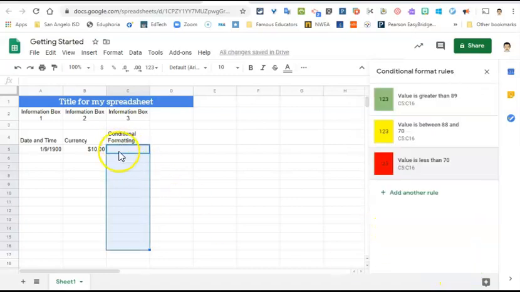And then I just click done, and you can see that as I type in the numbers, they turn different colors depending on the conditional formatting. So just some options that you have working with information and data in your spreadsheet.